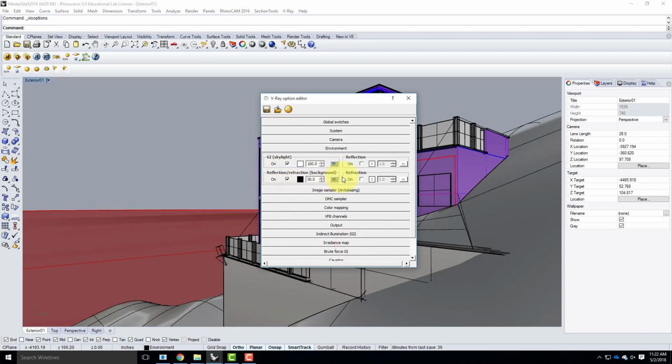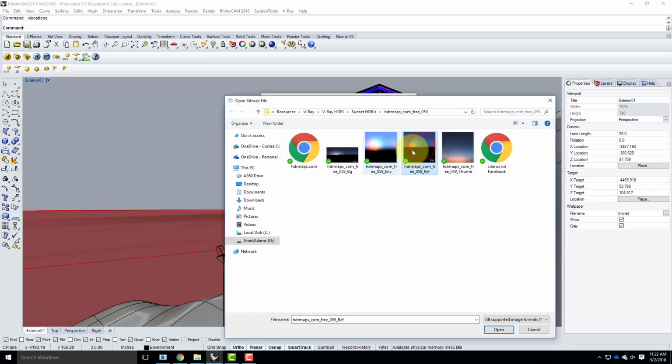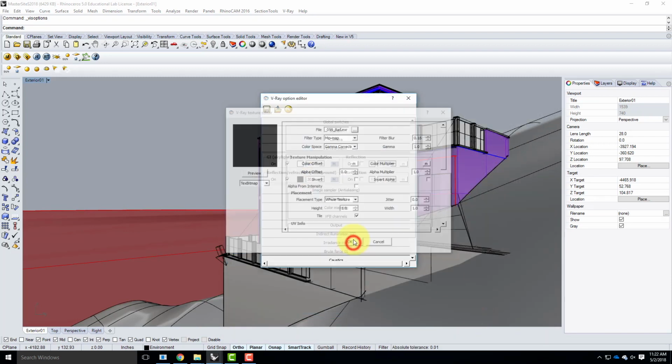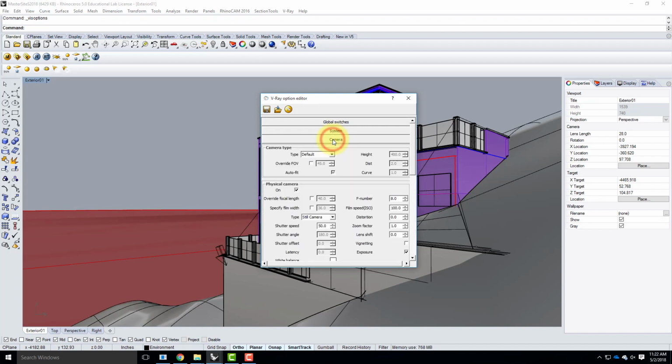I'll move on to my reflection and refraction background. Once again, I'll click on the M and go find the reference file. There it is, the 059 REF. We'll go ahead and load that in as well. I'll say OK. So both of those environment settings have been done, which is a good sign. Next thing would be to go to the camera and check that the physical camera is on, which it is. My shutter speed is currently set to 50. Since I moved from the inside of the building to the outside, I may need to adjust this value. It may need to go up because suddenly I'm doing a rendering on the outside of the building. So I'm going to keep an eye on that as I do that first test render to see if it shows up nicely.